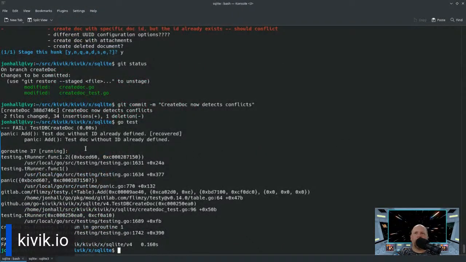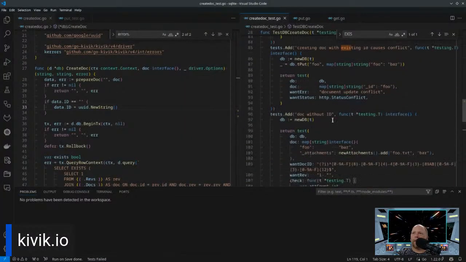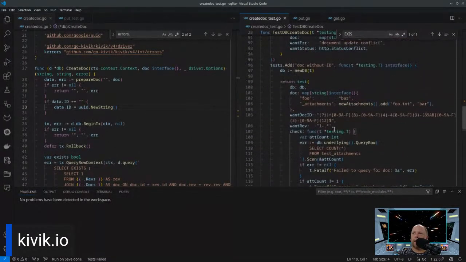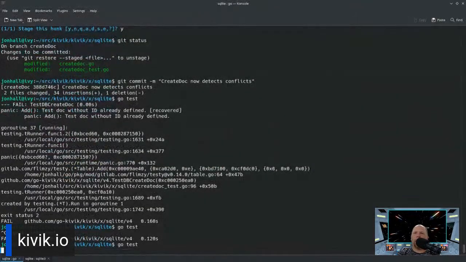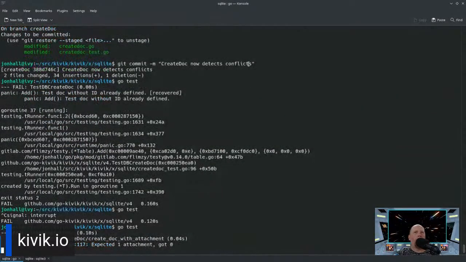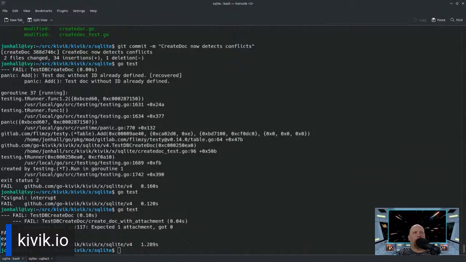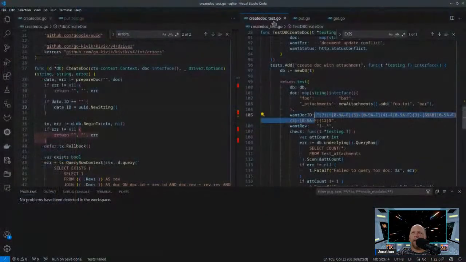Ooh, it even panics. Oh, because I forgot to change the test name. Create doc with attachments. Let's say attachment. There's only one there. All right. Expected one attachment, got 0. Exactly what I expected.